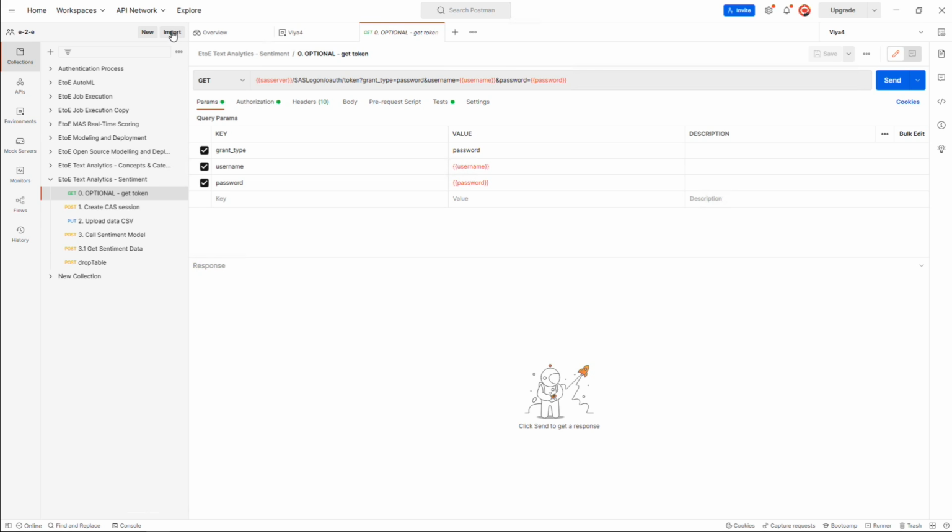What I could do is import a collection here, and that's how we export our API use cases in Postman. We export them in a collection, and then you could import them into your environment. What you would see here is an end-to-end text analytics collection over in GitHub. Due to time, I won't show that at this point, but just realize that it's there. You've cloned your repository, and now we've imported it here into Postman.